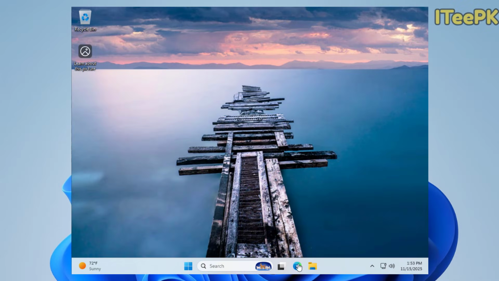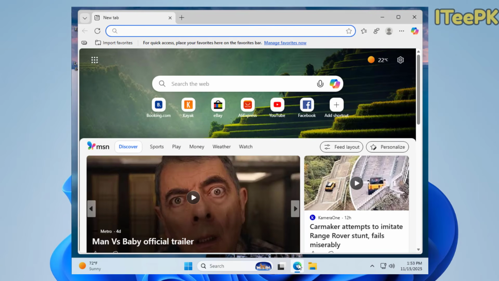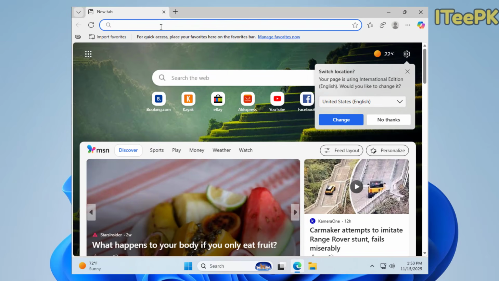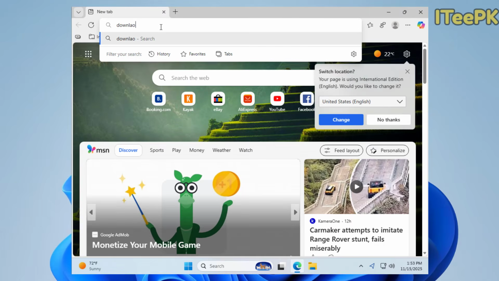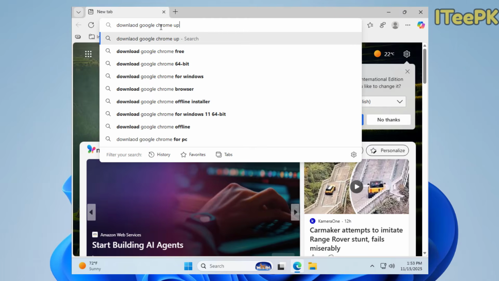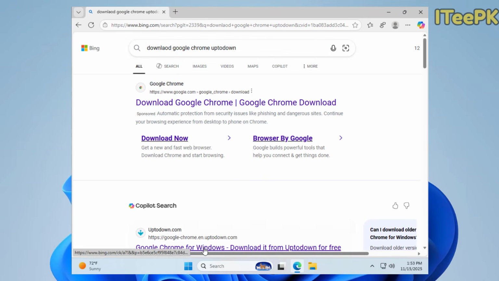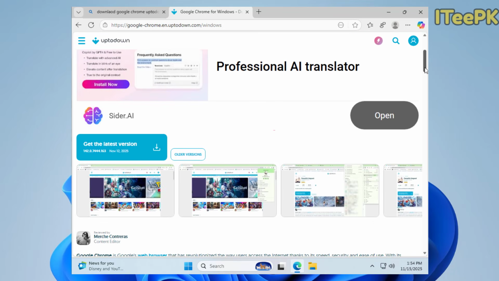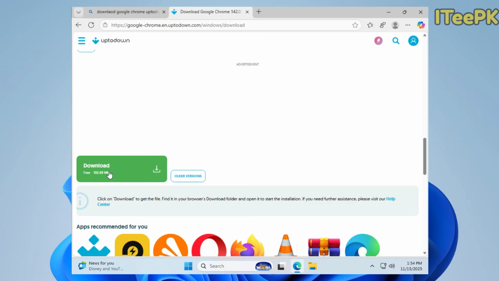Now let's go step by step and download the latest version of Google Chrome and also the most stable version of uBlock from the Gorhill website. Open up any browser on your computer and type download Google Chrome Uptodown. Then go to the Uptodown website, and here at the top you will see the latest version of Google Chrome. If you scroll a little down, you will see get the latest version. Let's click on it. Again, click on the download button and your download will start shortly.